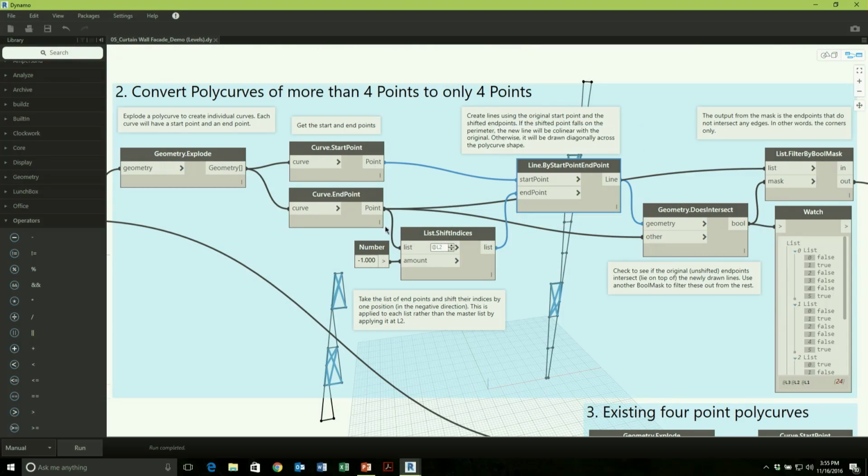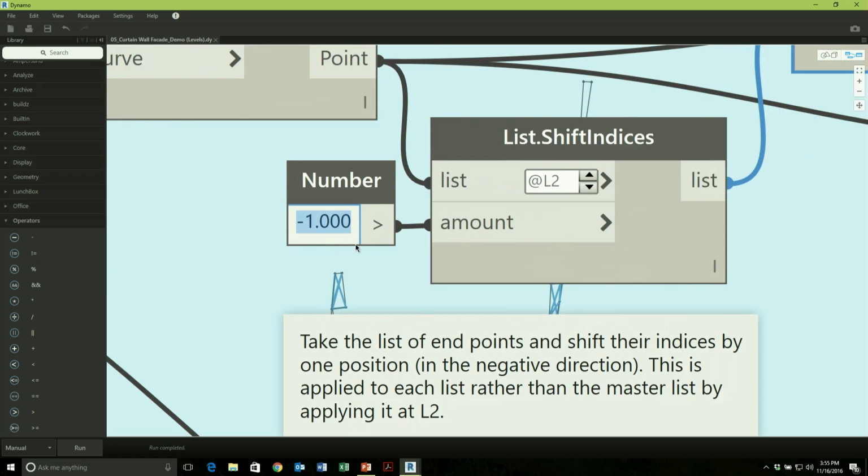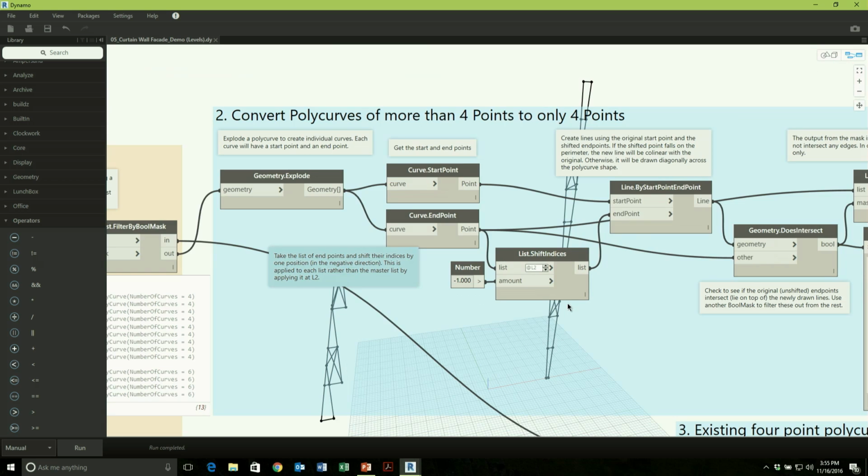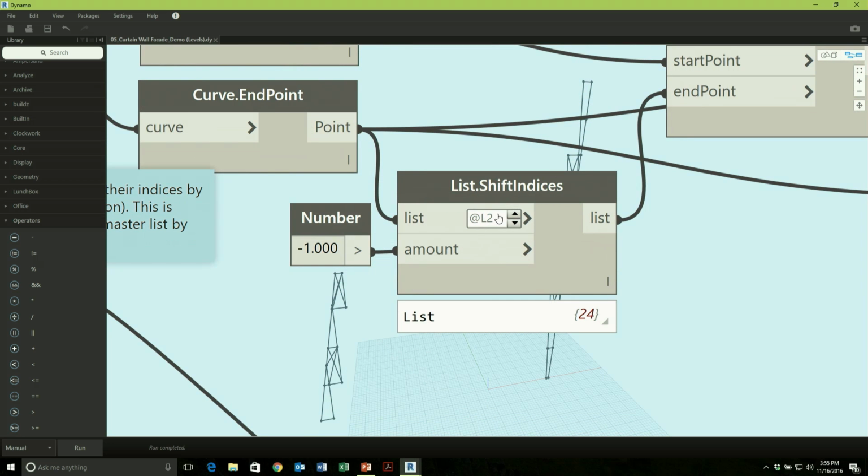Okay? So the original start points stay where they are, but then we take the end points and we shift them by -1, one vertex. And then this little doodad here, for the folks in the room who have been using Dynamo for a while, this is brand new in Dynamo 1.2. It's called list at levels. I do have a version of this graph in the dataset that uses the old-fashioned list map, but this new functionality essentially eliminates the need for a list map, so I'm not even going to explain list map in here.